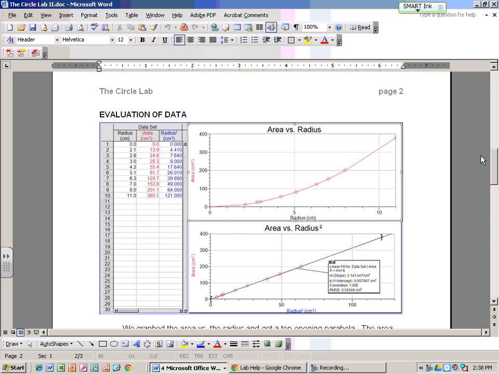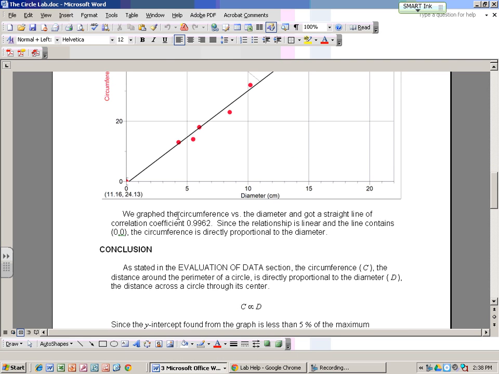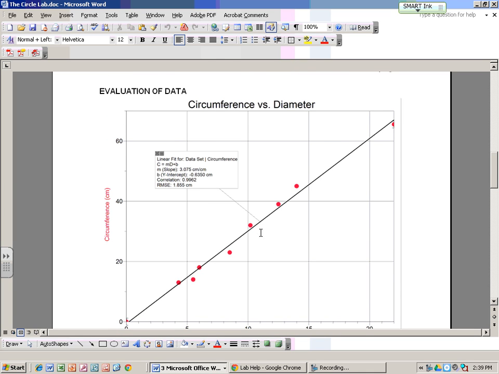Okay? Also, there's a statement of graphical relationship, and it should look pretty much like this one. We graphed the circumference versus the diameter, got a straight line of correlation coefficient 0.9962. See, we took that right off of here. So notice, I didn't just say the line was straight, I proved it.